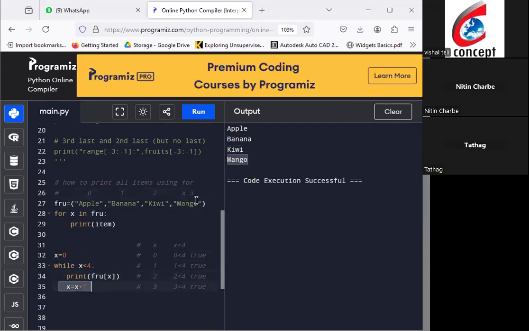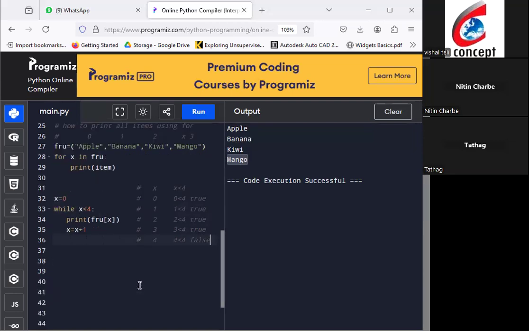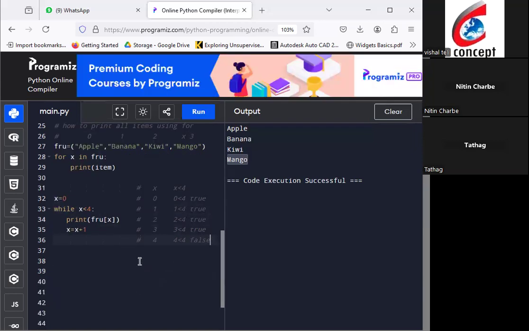After that, x increments. You don't stop yet, because you have to keep on doing this. This loop will stop only when the condition is false. So x = x + 1. You know what you have to do: make it 4 in here, and you say 4 less than 4. No, it is false. Now you stop doing this. As soon as the condition becomes false, the loop stops.